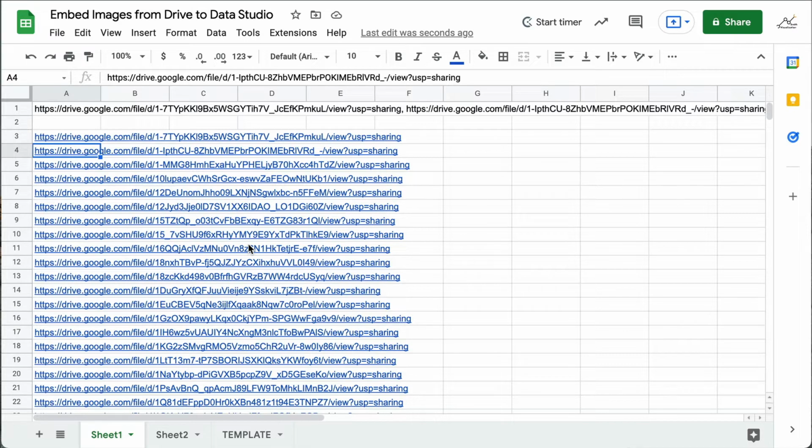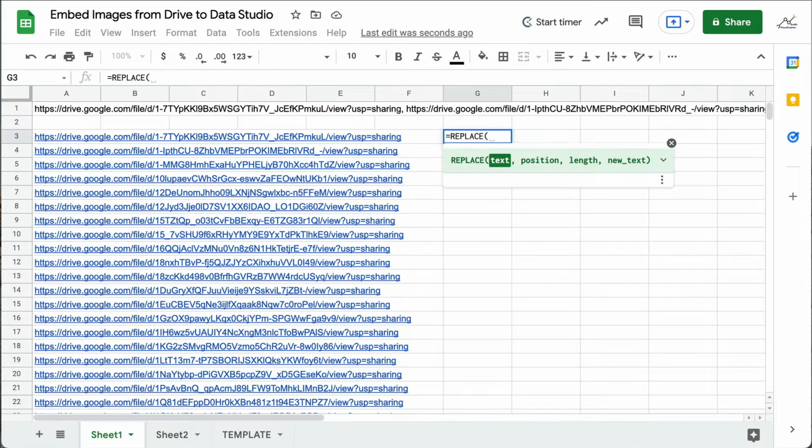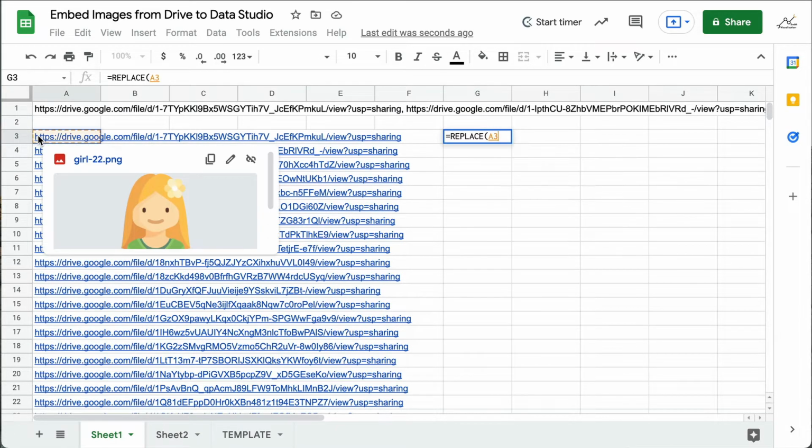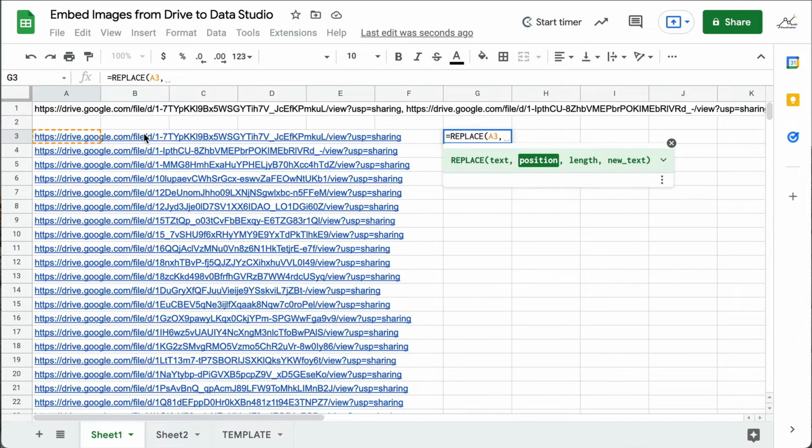So the way that we will do that is, I'll just go ahead and use this over here. What I need to do is, inside of the URL, it says file/d/. I need to replace that with a different piece of text in order to have our image show up. So I'm going to use a formula called replace to do this. So what I'll do is I'll type in equals replace, and I'll go ahead and select this URL here. And it's asking for the position. So I would like to replace this file. So that's actually the 26th character in the string.